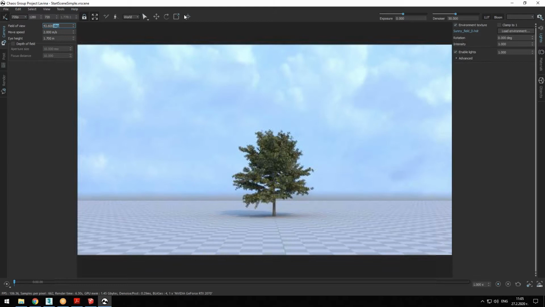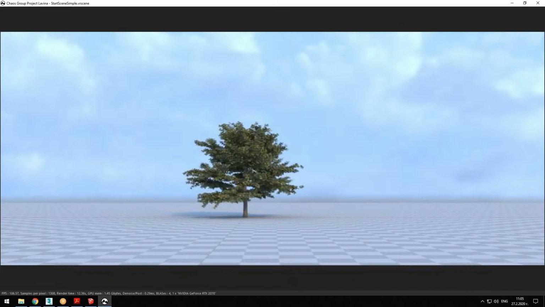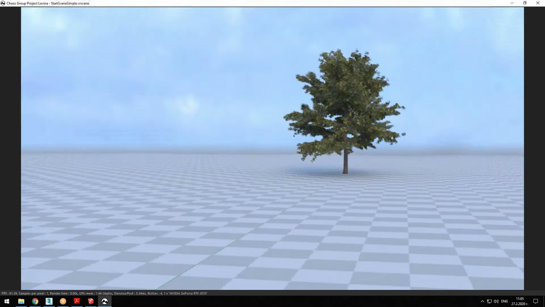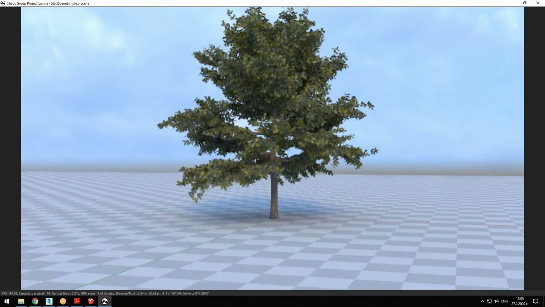If I want to try to be inside this scene, I can use this function here. When I press this button, free look, and I move my mouse left and right, I'm like in a video game. I can be inside my model. This is a simple scene we see when we open Project Lavina for the first time.